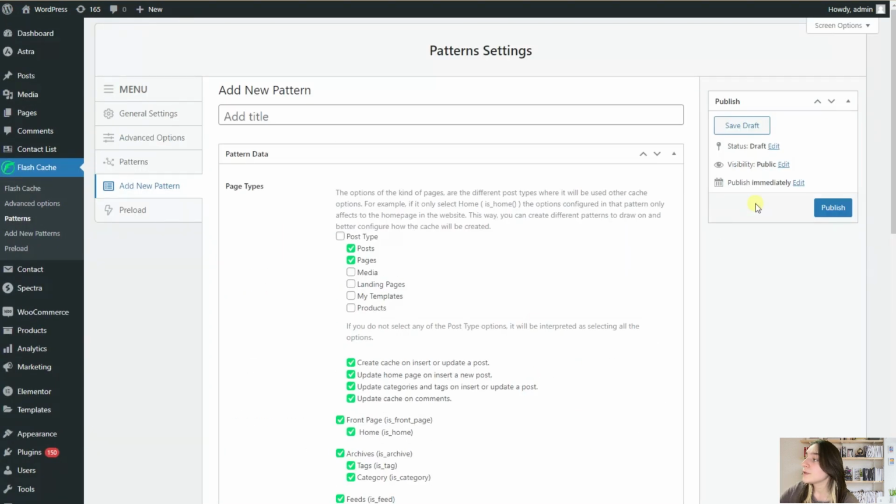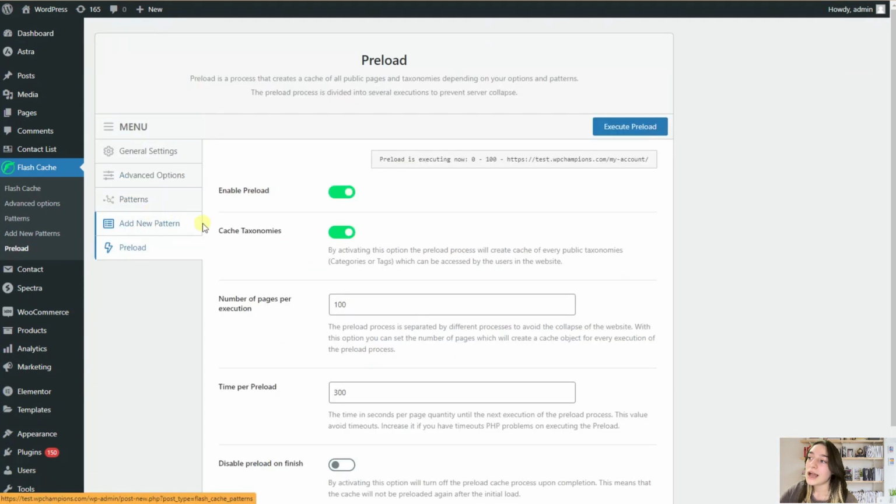So afterwards, you need to publish this and go to the preload. Another very important feature that the free version allows is the preload. You know that cache occurs when a new user accesses your website, and the cache occurs when they are already visited your website. This preload option allows to cache your website even before your users accessed your website.